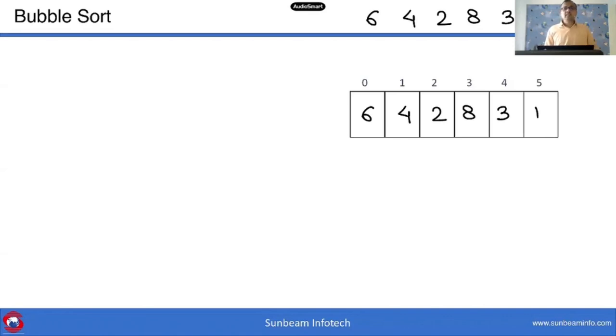Correct? So let us just get started. The bubble sort is like one of the easiest algorithms ever. You simply say that you want to compare these two elements, and if the left hand side is greater, then you want to swap.